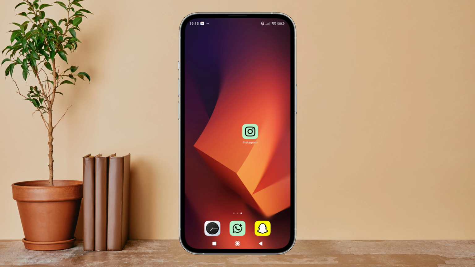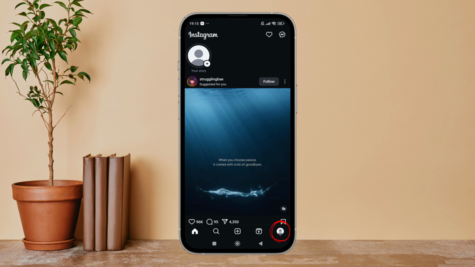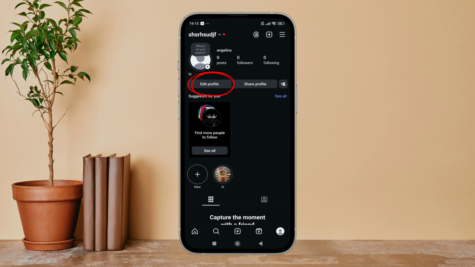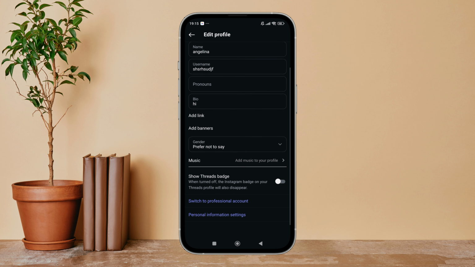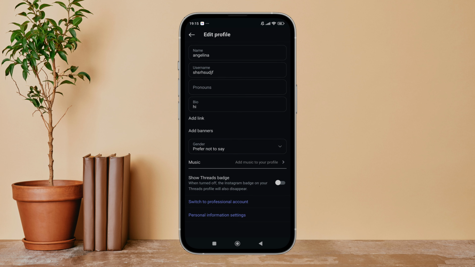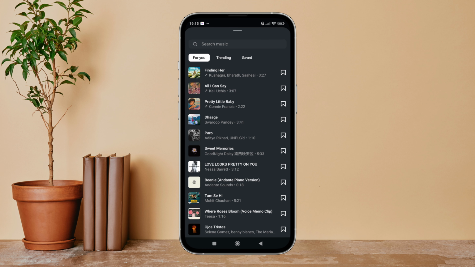Today in this video, I'm going to guide you through how you can add music to your profile on Instagram. So let's get started. Firstly, open the Instagram app on your device. Then tap on your profile icon. Next, tap on Edit Profile. After that, you can see the option of music. Tap on it, then select music of your choice.